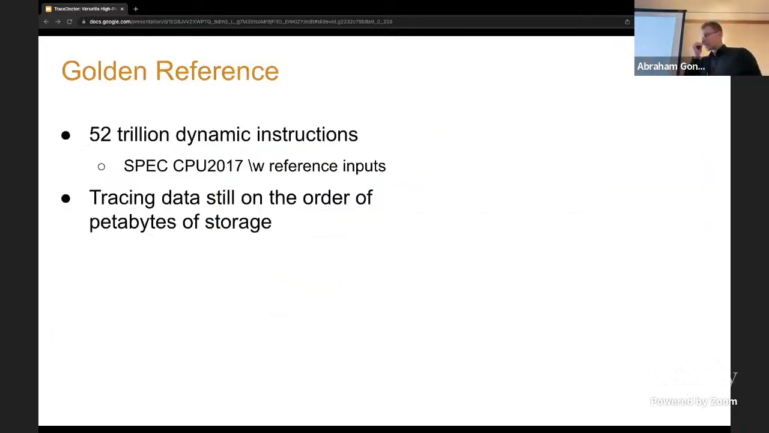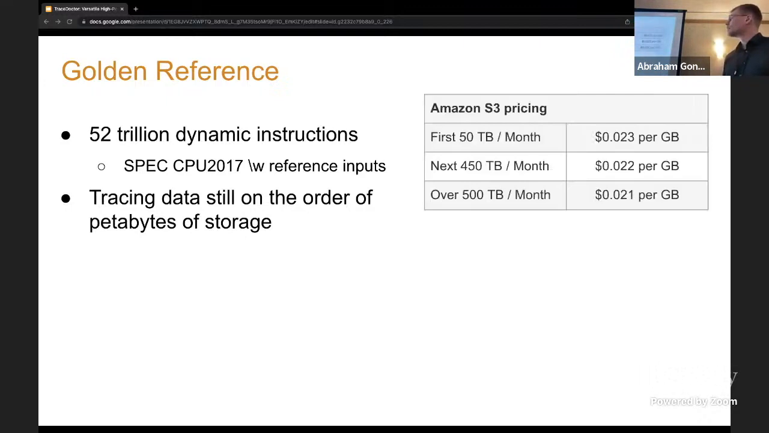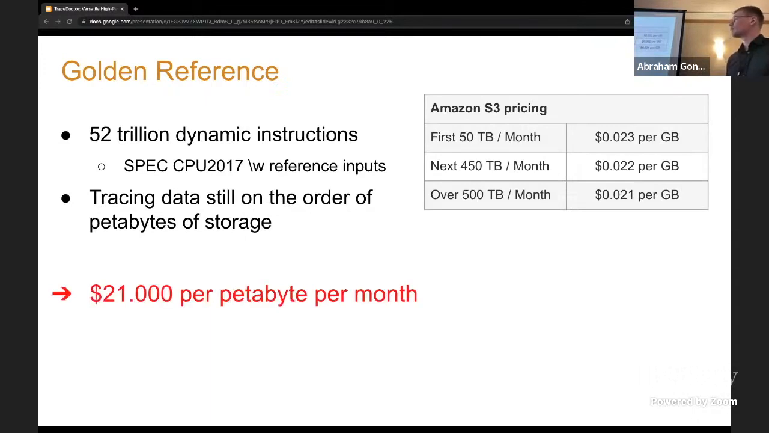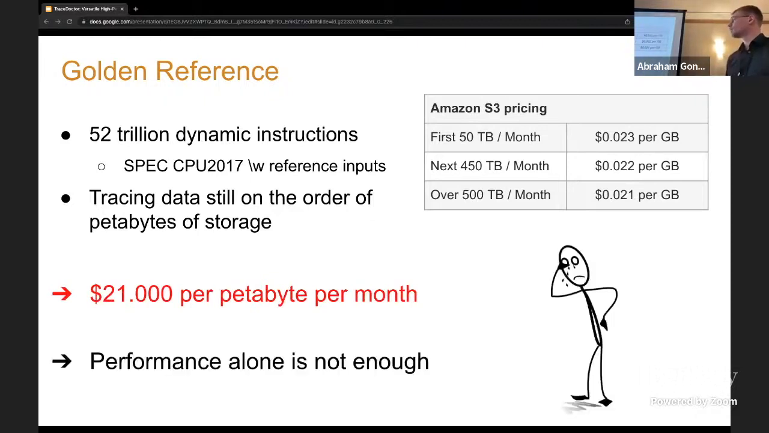Okay, so let's get back to the golden reference. SPEC CPU 2017 with reference inputs executes around 52 trillion dynamic instructions. That means the tracing data is still in the order of petabytes of storage. This is just the Amazon S3 pricing. That means we would still need to pay like $21,000 per petabyte per month. That means performance is not the only thing that's important.